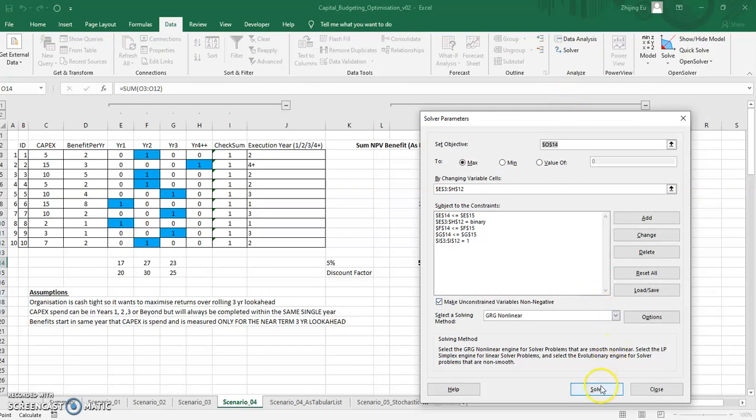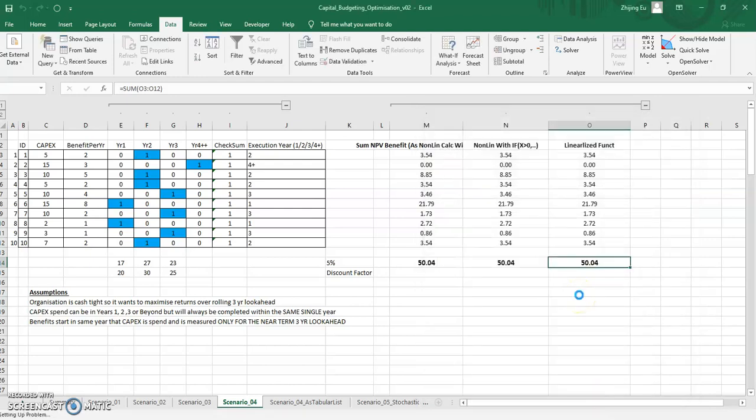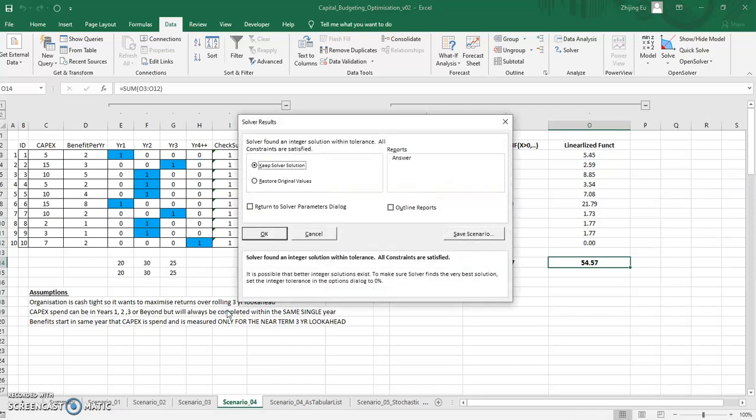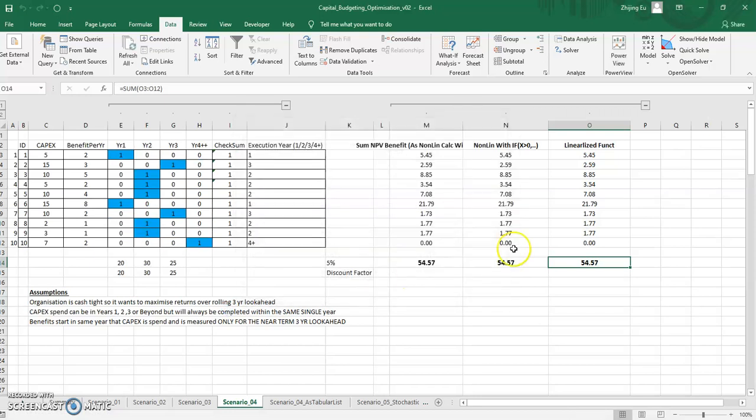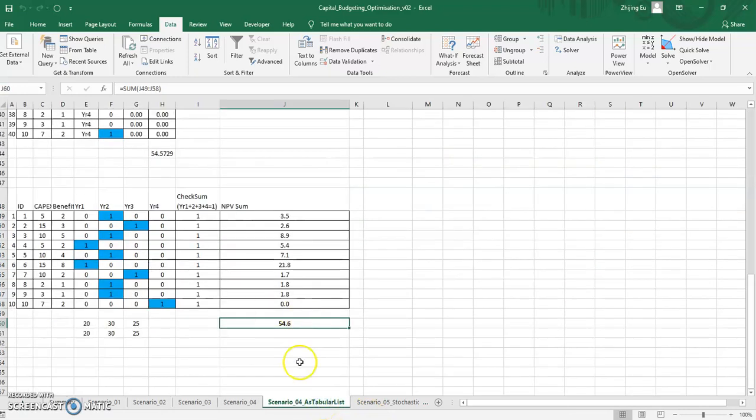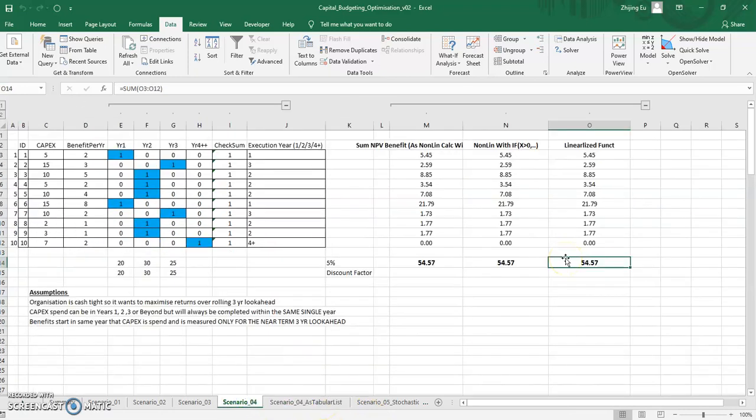So I'm going to hit solve, and I'm going to hit simplex. It doesn't give an error message like it did earlier. We're waiting for it to fire up. And you can see it's got 54.6, which is actually the same answer that you would have gotten if you did it the other way.